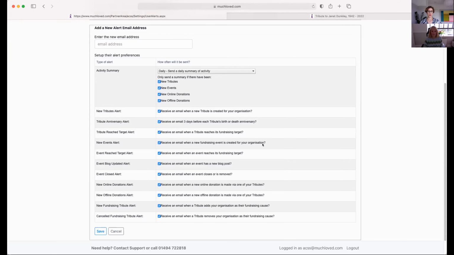But you can see there's 4 different alerts that are specific to events. So you've got receive an email when a new fundraising event is created for your organisation, when an event reaches its fundraising target, when a new blog post is added, or when it's closed or removed. So now you can set those up for yourselves as maybe the holder of the keys of the tribute fund scheme, but actually you can set these up for your events colleagues as well if you want to. So they don't have to find out about any of the other information, but you might want them to be notified when a new fundraising event is added. So you can set the alerts up.